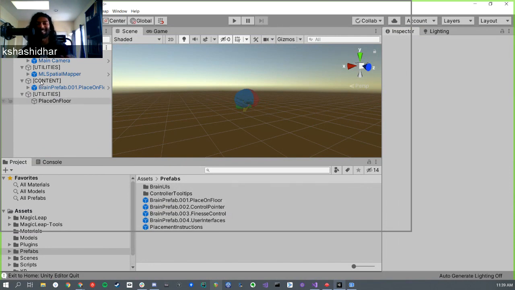I'm just noticing in my scene, I made a duplicate utilities game object. So I'm going to go ahead and drag my place on floor under my first utilities, and just delete my other utilities game object. Got a little over organized there.